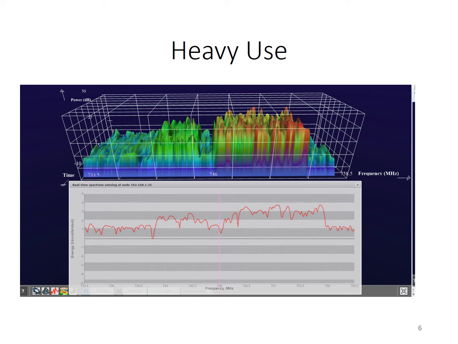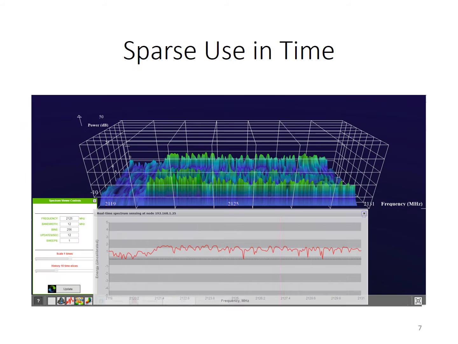These continuously occupied frequencies are not good candidates for opportunistic use by secondary users because additional transmissions on these frequencies would cause interference to the current or primary users. The spectral band shown here is used sparsely in time. Although a wide range of frequencies are in use, these frequencies are unoccupied much of the time.